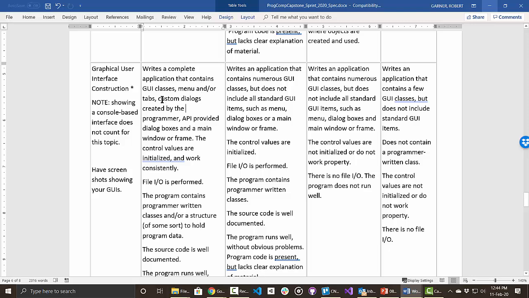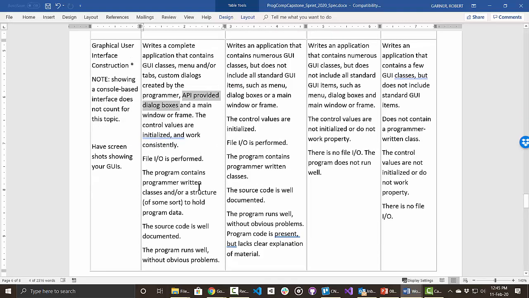And the key here is that we want to see both API provided dialog boxes and custom dialog boxes. API provided dialog boxes are like alerts. One that we often make you use, that is a good idea to use here, is a file dialog, the one where it gets the name of the file that you want to save or open from the user. And that was also a good opportunity to show file IO. So look for the program which made you open up a file and get the file name from the user, and then you can reference it here.